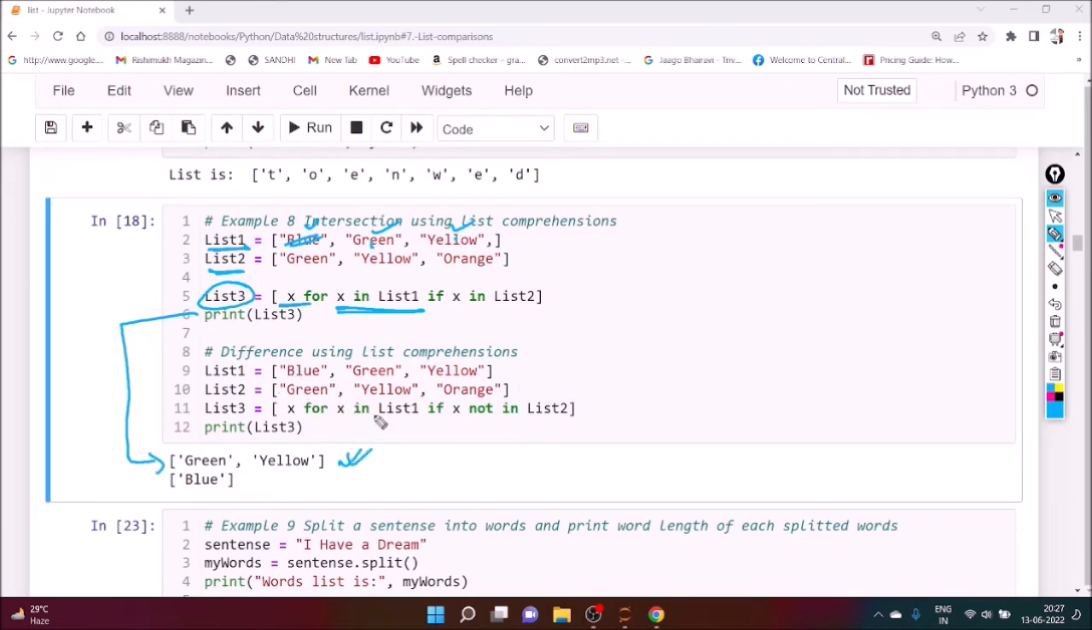Now, if you write list 1 equal to blue, green, yellow, and list 2 equal to green, yellow, orange, then list 3 is equal to X expression, and the iteration is: data must be from list 1, but it should not be present in list 2. Blue, is it there? No, so we select it. Green, is it there? Yes, so we should not select green. Yellow, is it there? Yes, we should not select yellow. So this is nothing but list 1 minus list 2. This is the difference between 2 lists, and if you print list 3, we get the output blue, only this particular data.